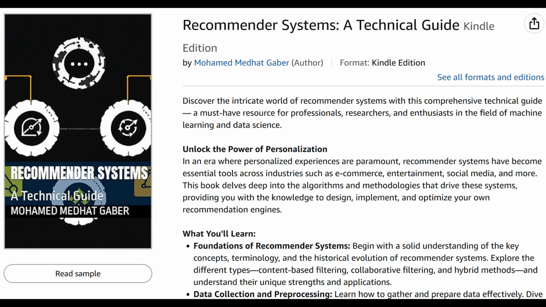Then there's the whole filter bubble or echo chamber effect, right? Yes. If systems only show you things they think you'll agree with or like based on past behavior, they can inadvertently limit your exposure to diverse perspectives and information. This has potential consequences for individual understanding and even societal polarization.